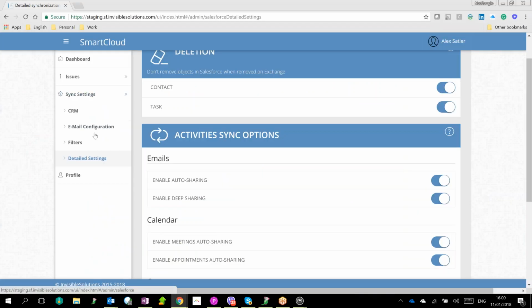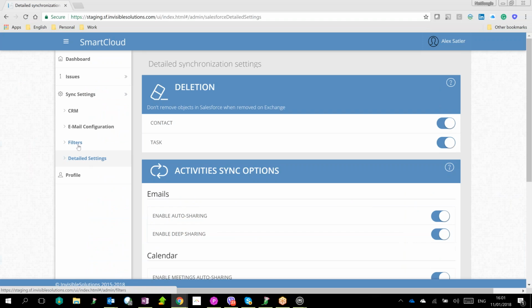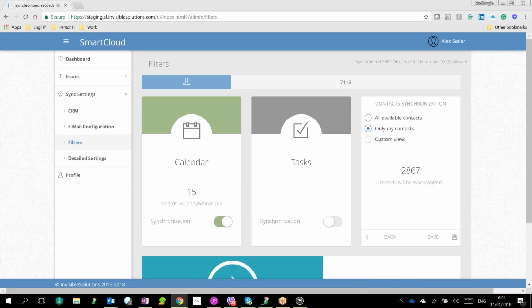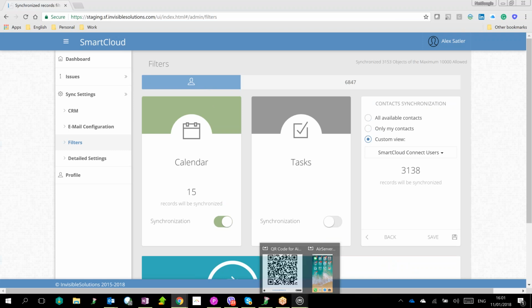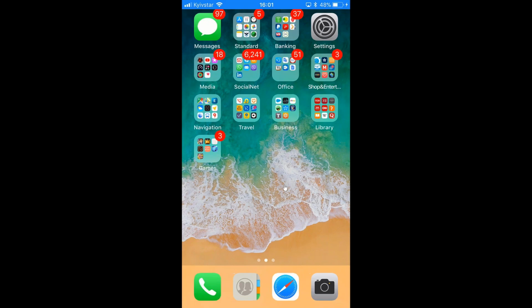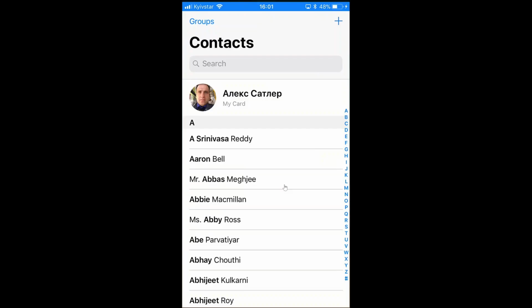If you click on the sync settings under filters, you can activate the synchronization of your contacts. Here you can choose whether you want to synchronize all available contacts you have in Salesforce, or only those contacts where you're the contact owner, or you can create a view in your contacts and just synchronize that view to your Office 365. Once you have that contact synchronization activated, using the same sidebar, you would be able to see those contacts directly in your phone book.